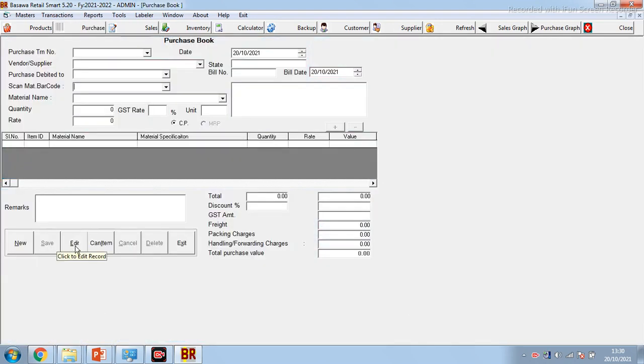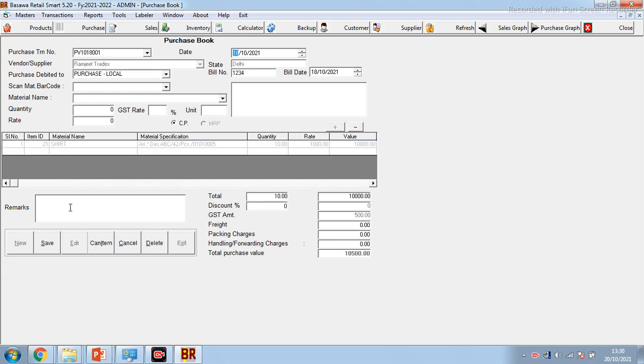I am showing you one purchase which is already entered. Just click on this voucher number. This purchase is showing that we have purchased 10 pieces of shirts here at the rate of 1000 rupees, and then tax is not showing here, the different one.